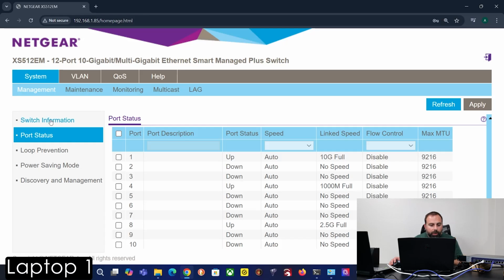We're here on the main page. So this is what the interface looks like. When you go to this, it's gonna ask you for a password. The default password happens to be password, and then it asks you to change your password. I've already done all of that, and I'm logged in to the switch. So let's just go over the interface.